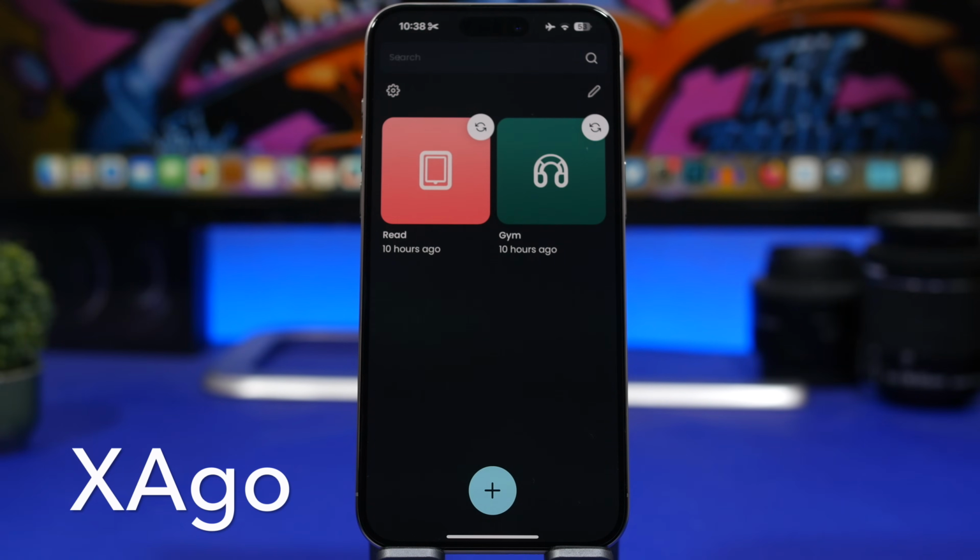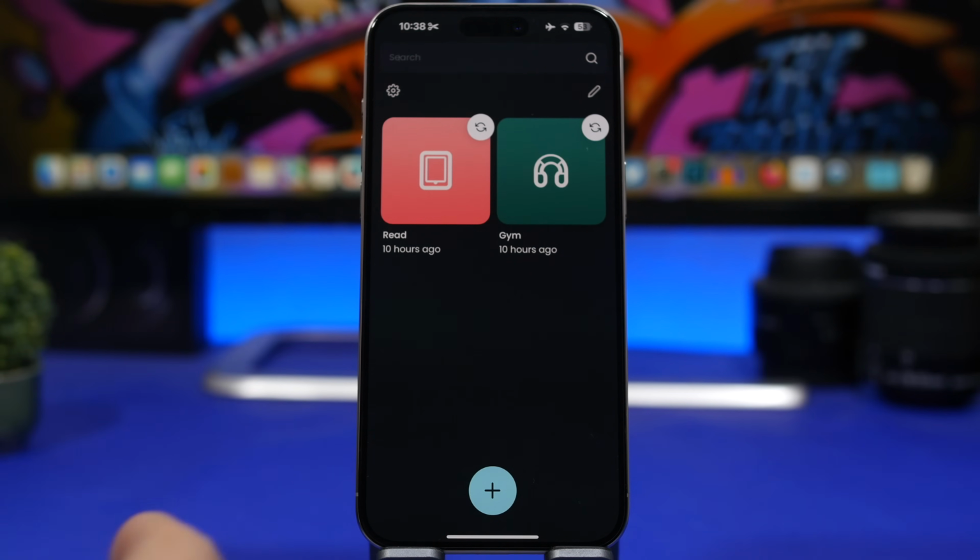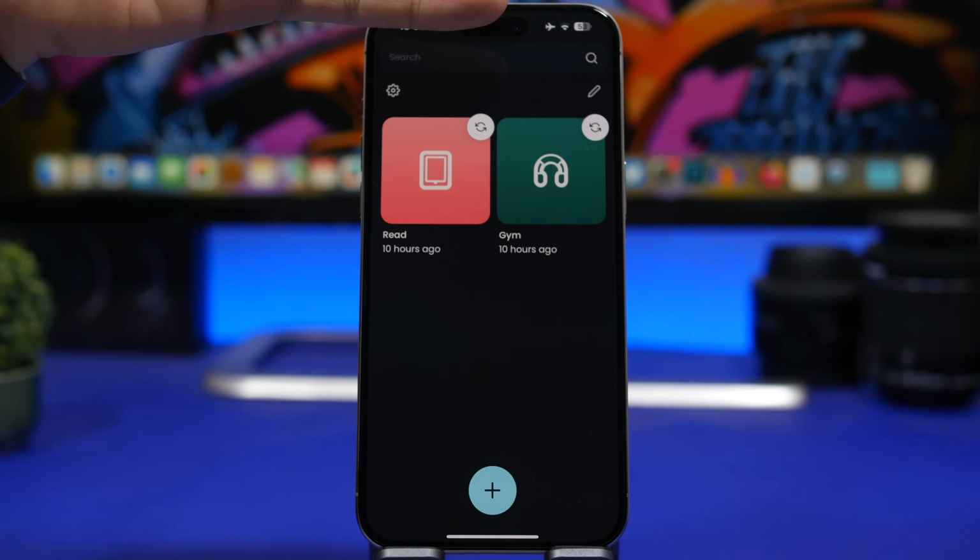Now this one right here is called XAgo, and it's a really interesting app. Now what you can do here is add something that you have done, something that you do daily, like going to the gym. If I have gone to the gym 10 hours before, I can keep track here of how frequently I'm going to the gym. So if I don't go today, the next day it will be a day and 10 hours.